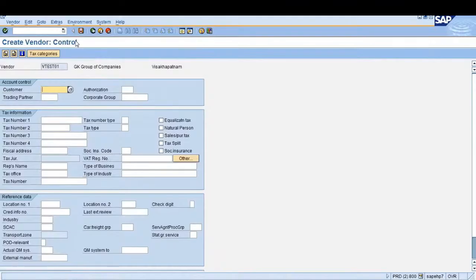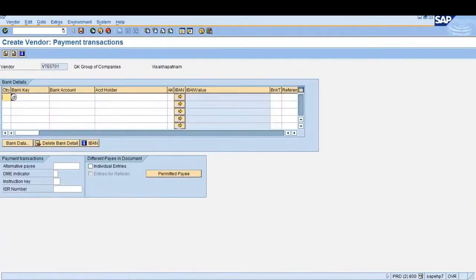This is the control data. The first one is general data, then the control data. Here, according to the requirement, we can maintain what kind of information, like the tax number if they have any, and the authorization number, all those details. And go to the next screen.